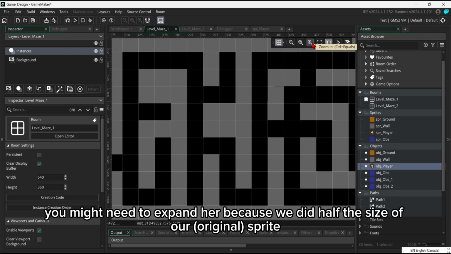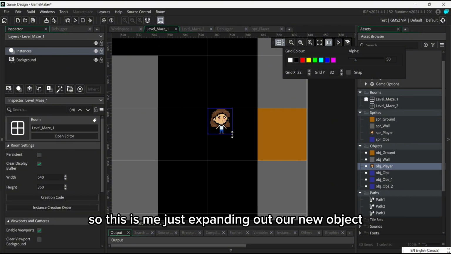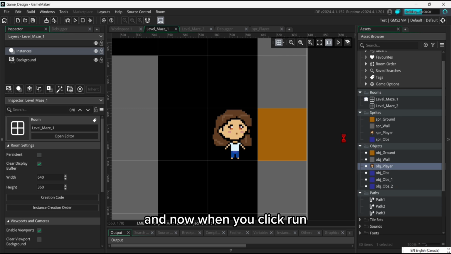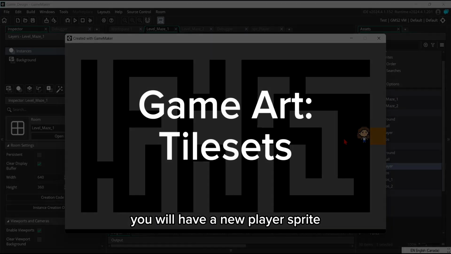And in your room, you might need an expander because we did half the size of our sprite. So this is me just expanding out our new object. And now when you click run, you will have a new player sprite.